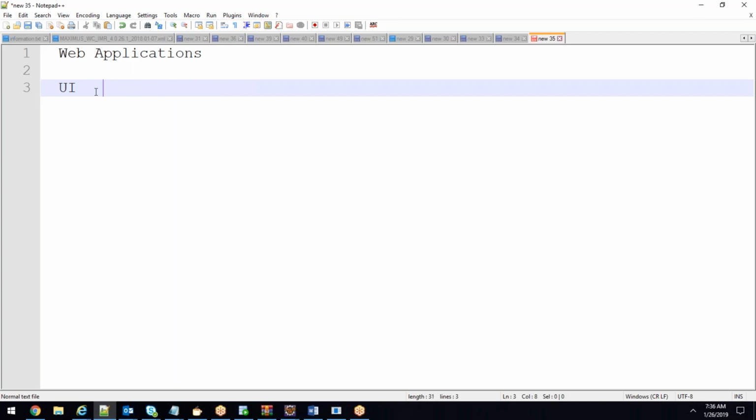For developing this UI, you have to use technologies like HTML. You have to use the technology called HTML for developing this interface.